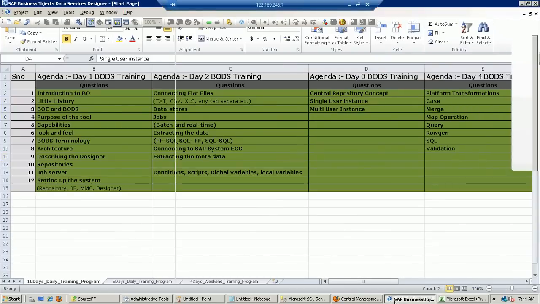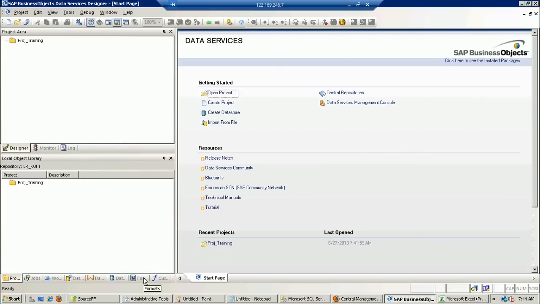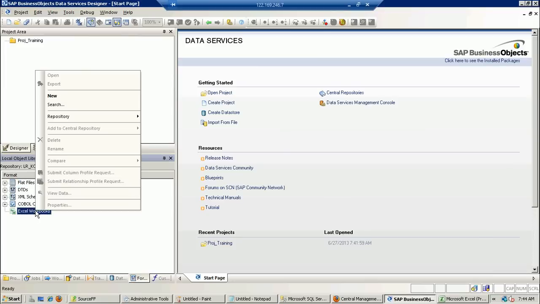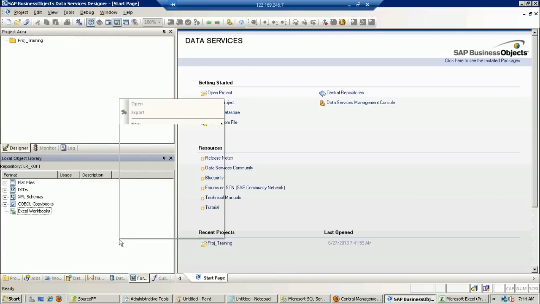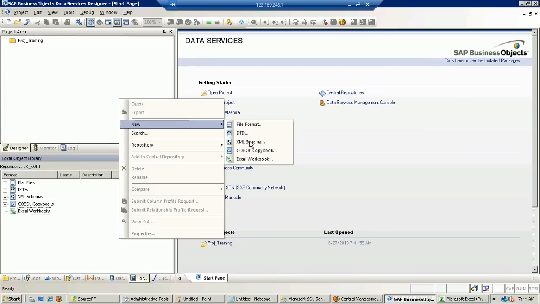So go to your Data Services Designer. To connect any flat files you need to go to formats. So click on formats, and based on the file type, if it is a .txt or .csv file, you can go to files, or if it is an XLS file, you can go to Excel workbook. So right click and go for new. You can do it this way, or you can right click in this white area, select new, and go for Excel workbook.